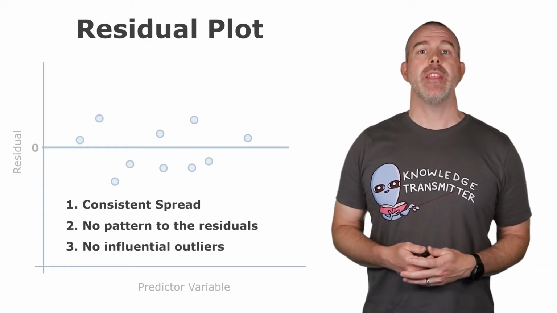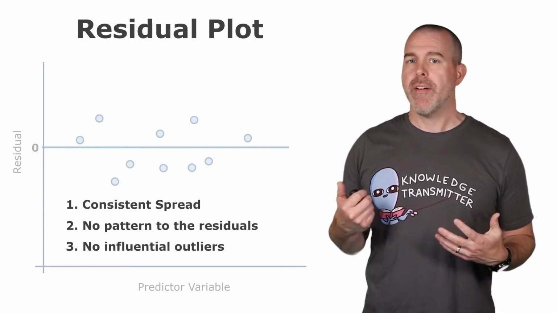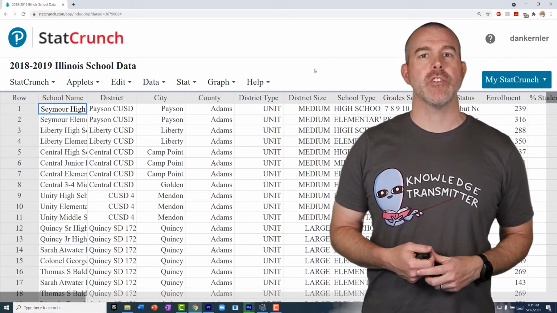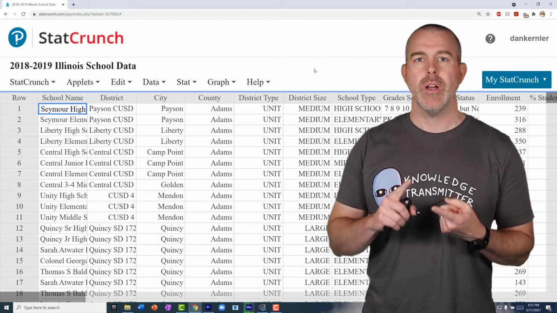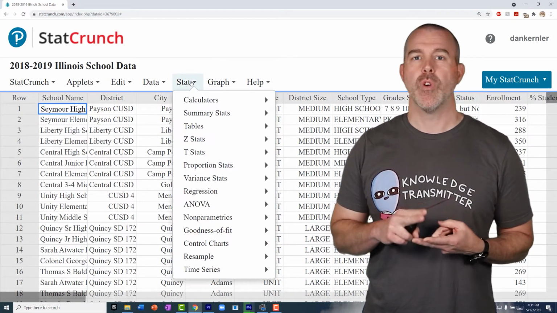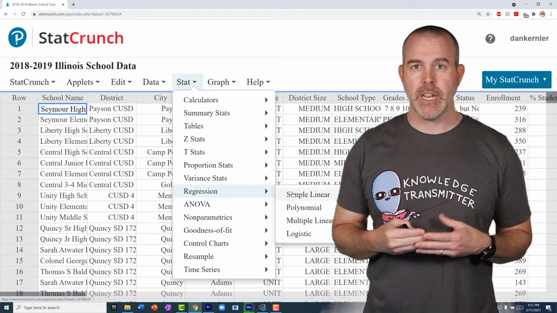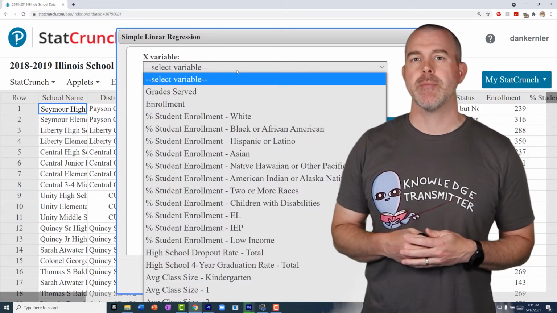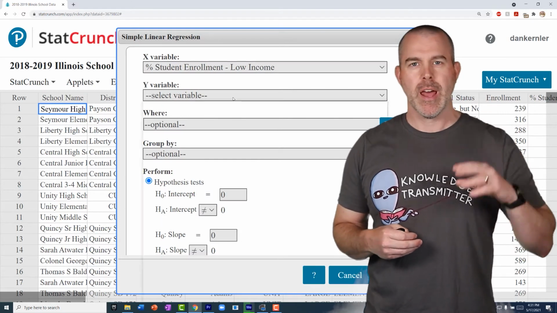This is in the regression menu. So we'll have our education data. I'll put that link in the description again. And we'll just go Stat, Regression, Simple Linear, just like we've been doing for all this analysis. And then if we scroll down, we've got our kind of basic stuff here.